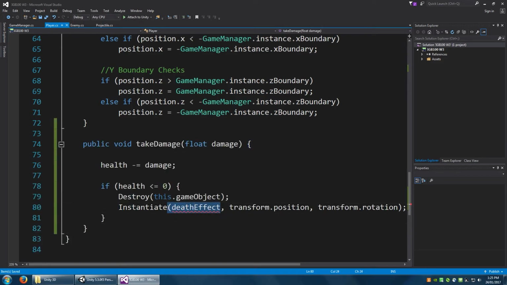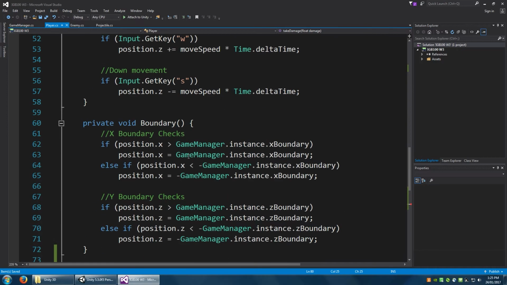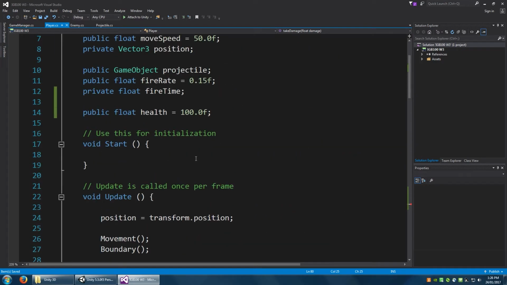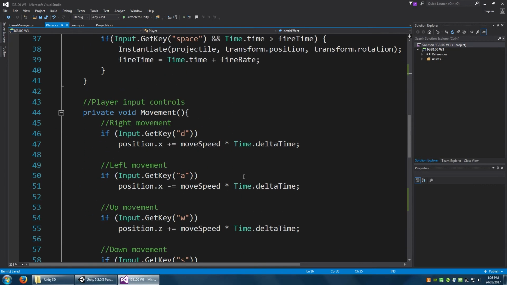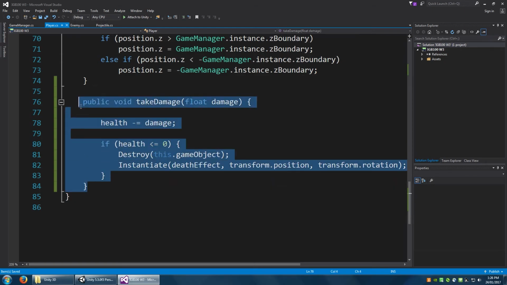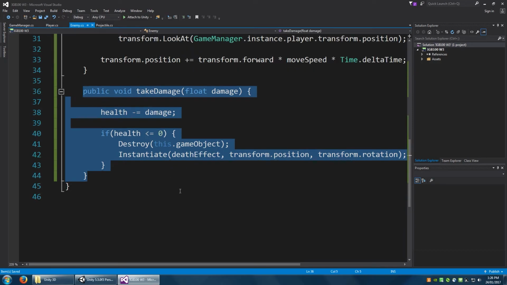Now it'll complain because there's no death effect. So we will need to make, similar to the enemy, at the top of this, a new public game object death effect that we're going to drag that same explosion in as we did with the enemy. We'll do that in a sec. So, the player now has the capacity to take damage and die. It can disappear. But the enemy does not have the capacity to do damage.